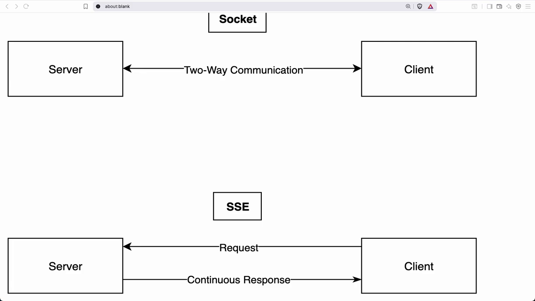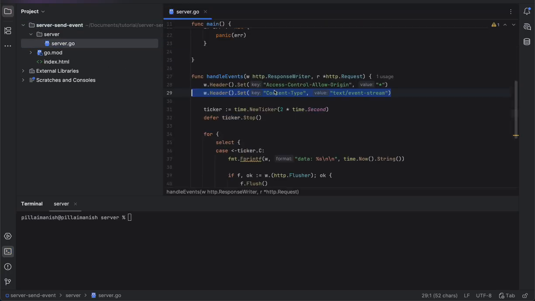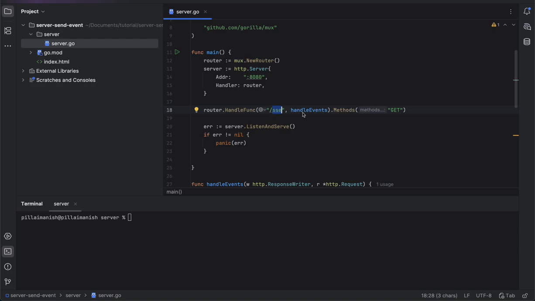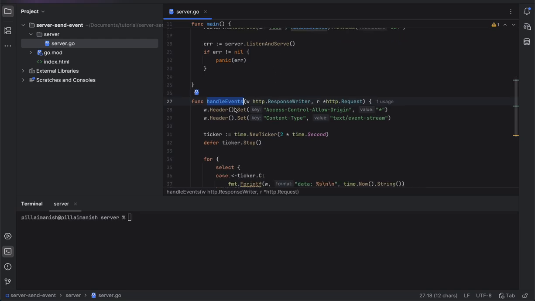Next, we are going to see how to create an SSE server in Go. I already have the project ready. This is my server folder, and server.go. Initially, I'm just creating a basic server with an endpoint SSE on port 8080. In the handle event function, which is my main function, this is the main thing: I have to set the headers as event stream, otherwise the connection won't stay alive, or it won't work.